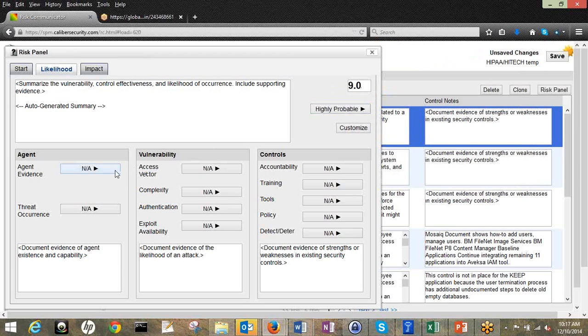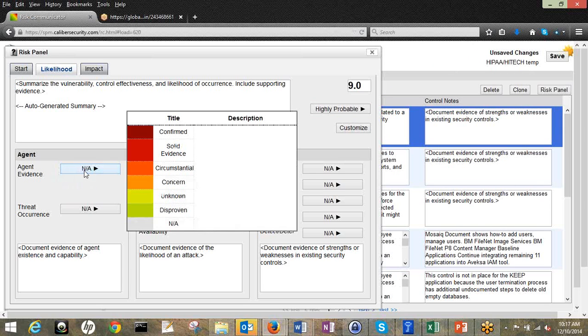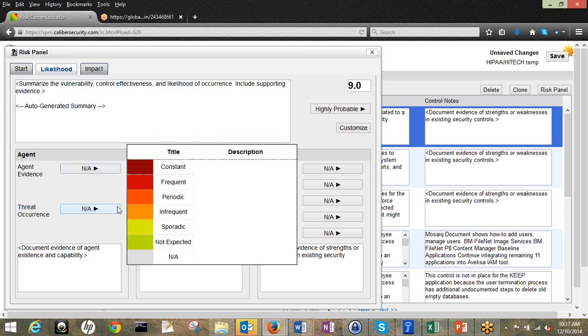Or I can work on these pieces down here where I can say, all right, we know we have something about the agent, what the threat agent is. Is it confirmed? Does it exist? Do we have solid evidence about what that is? Is it circumstantial, where we think it's there, or it can happen only periodically? The threat occurrence, same thing, whether it's how often it happens. Is it a constant? Is it an everyday thing? Do you think it's only going to happen, say, a couple of times a year? And so the frequency of occurrence, basically, for that.